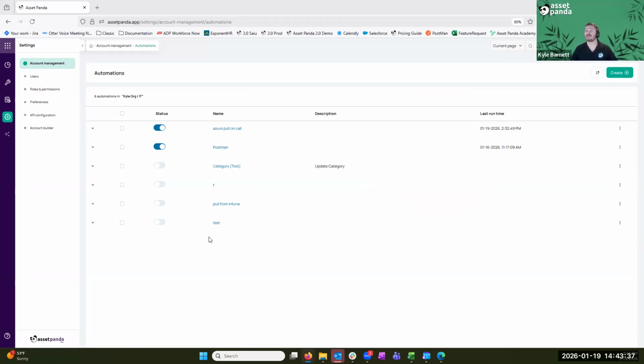Again, so that whenever I run that disposed workflow, I can go ahead and make sure that my Intune is staying up to date along with my Asset Panda account. So we just get that better sync.